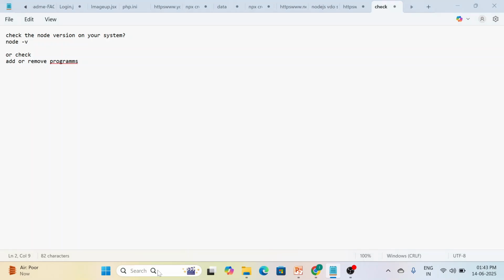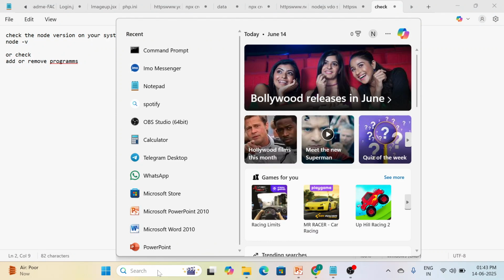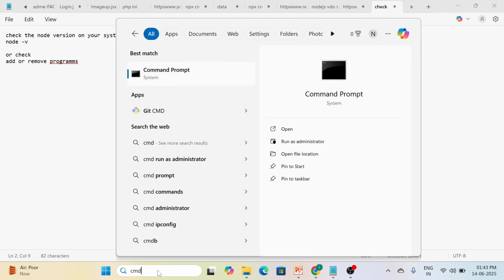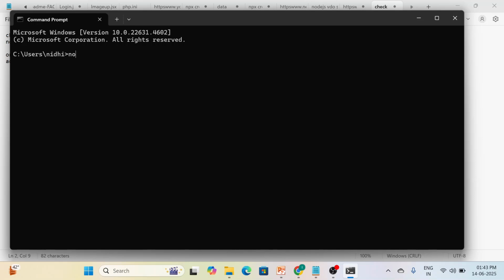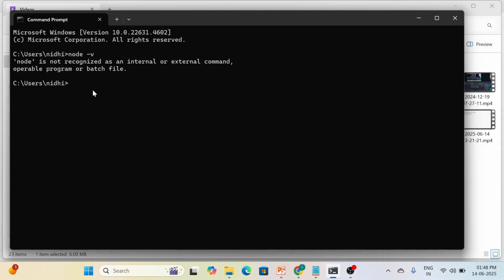For that, I'm going to the command prompt, type the cmd and take the command prompt. Here I will type node space -v. In my system, the Node.js is not presently installed. That's why we are getting this error message as Node is not recognized as an internal or external command. If I check the command again after installing the Node.js, it will show the version number of the Node.js installation.